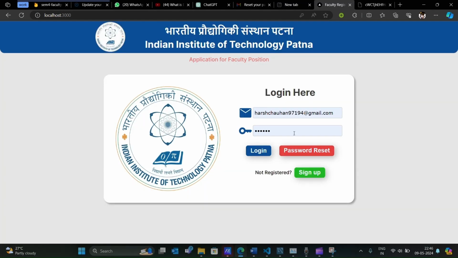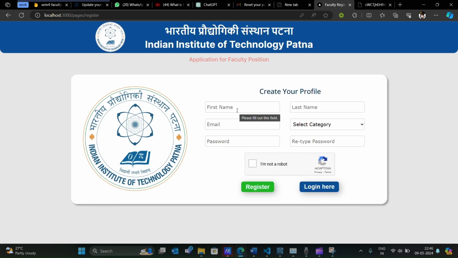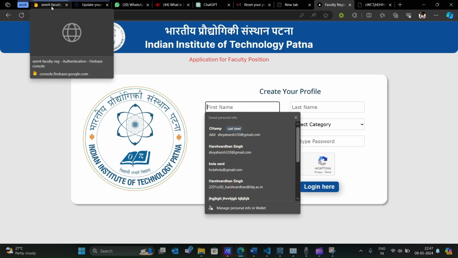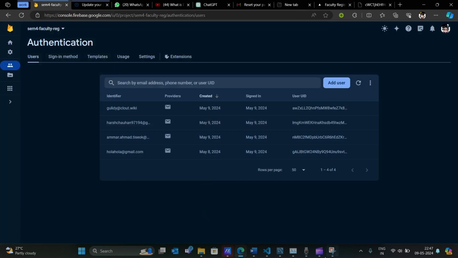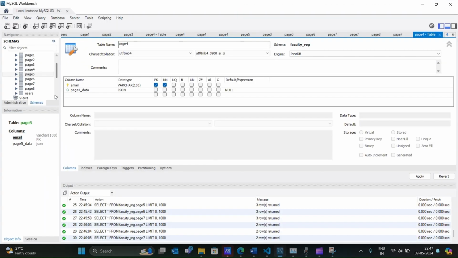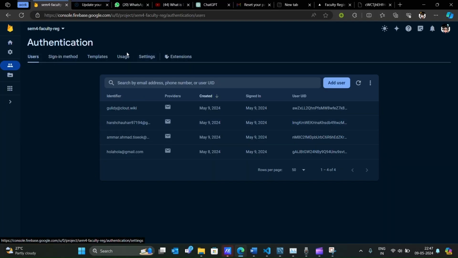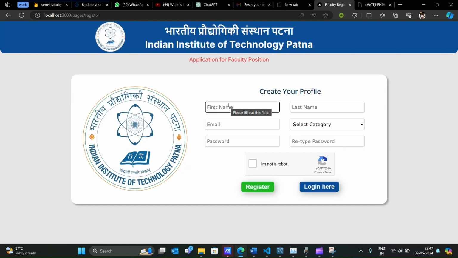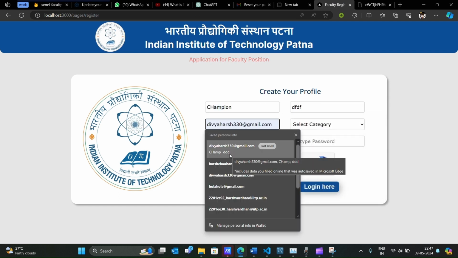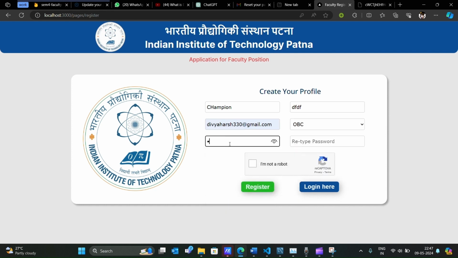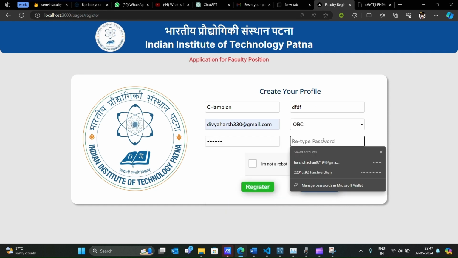So here we are. We are at our login page. Let me first show you the sign up page, the registering page. Let me register with an email that I have never registered before. Let me also show you the users in MySQL. So they are going to be the users, and in Firebase there are these four users. So let's say champion. I'm using this email and password.